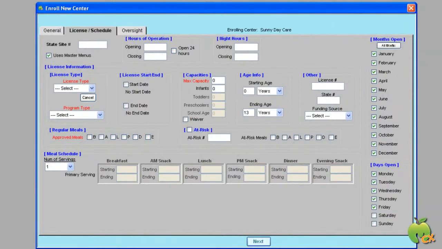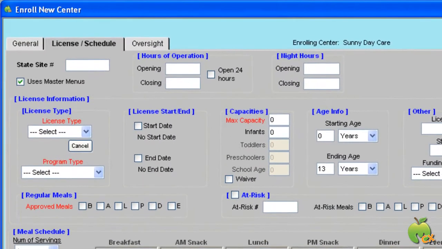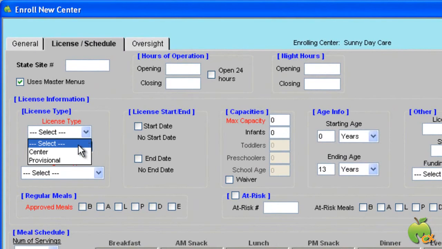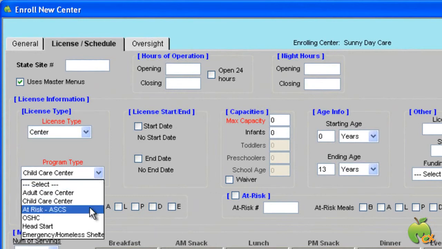To enter an at-risk only program, select a license type from the drop-down box. Then select the program type for that license. Choose the at-risk ASCS program type for an at-risk only program.